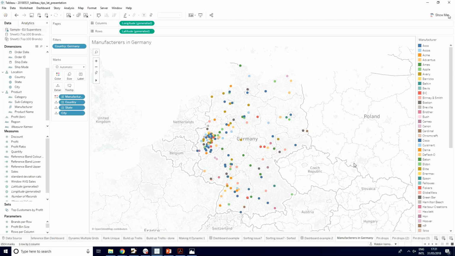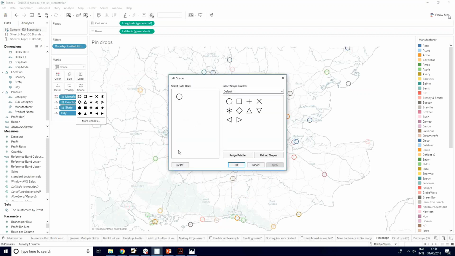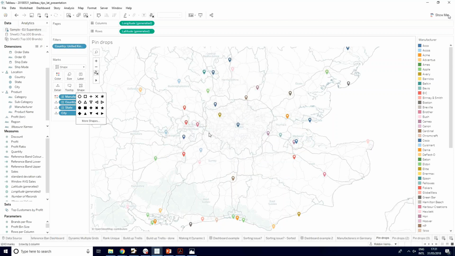So a lot of people enjoy just looking at pin drops nowadays because people are used to it from phones. Normally now it's set to circle, and I change this to shape, I go into my shape and select more. Let's say I want to have some custom shapes in here. Oh, this is so small. Pin drop somewhere. There you go. This would be a standard pin drop image that you would drop in. So I can make this a little bit bigger.